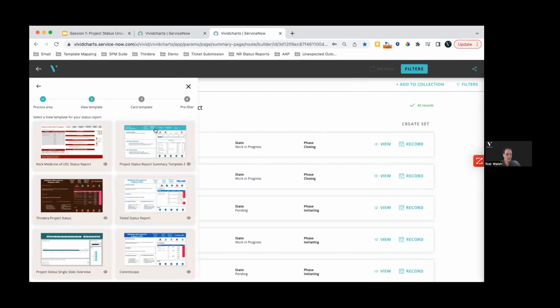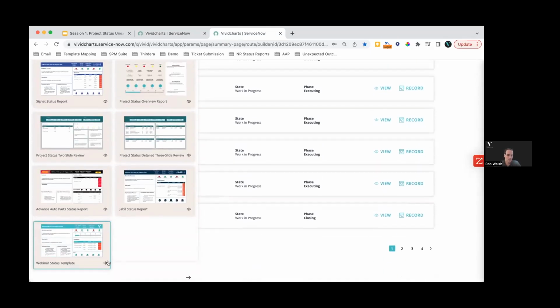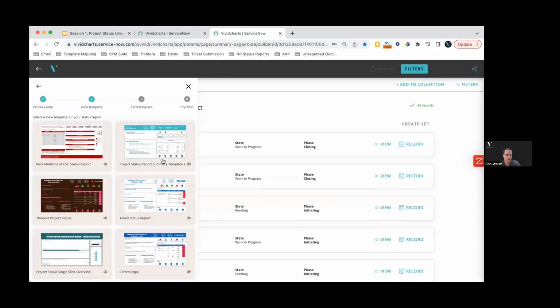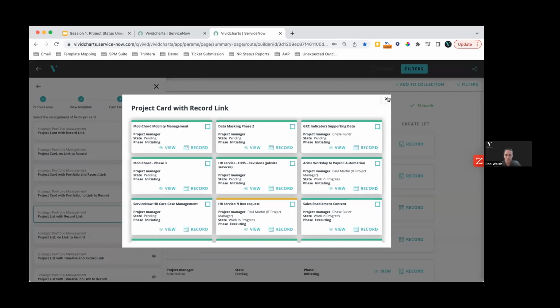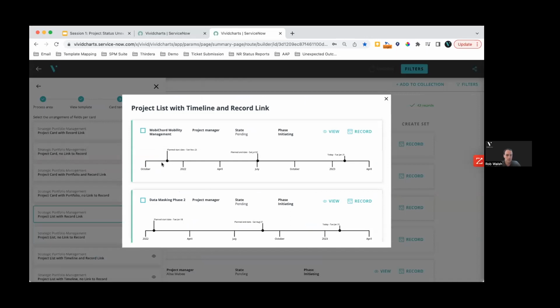If I look at the next step in the process, you can see I have a number of templates loaded up here, but I have the VividCharts webinar status template already loaded here, but we have the ability to have multiple templates in our system. And then we're seeing a nice list view here, but sometimes it makes more sense to have a card style view, or something like a timeline that gives a little bit more detail on the start and end date of the project.